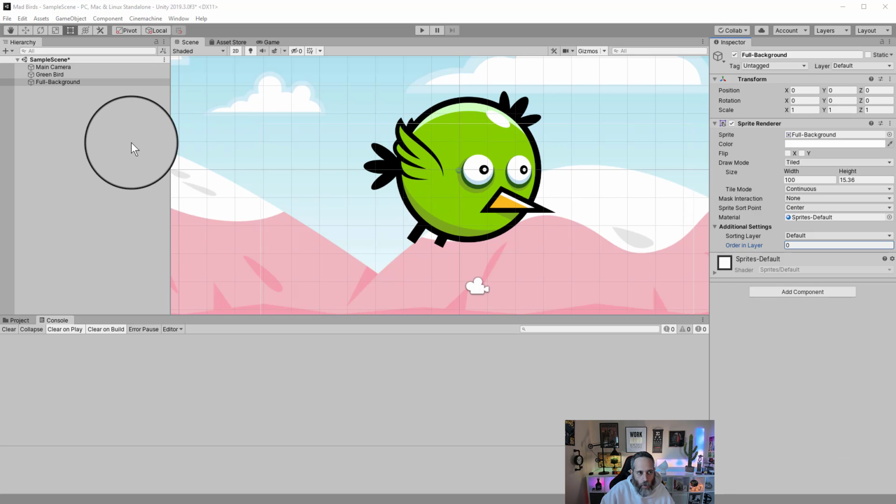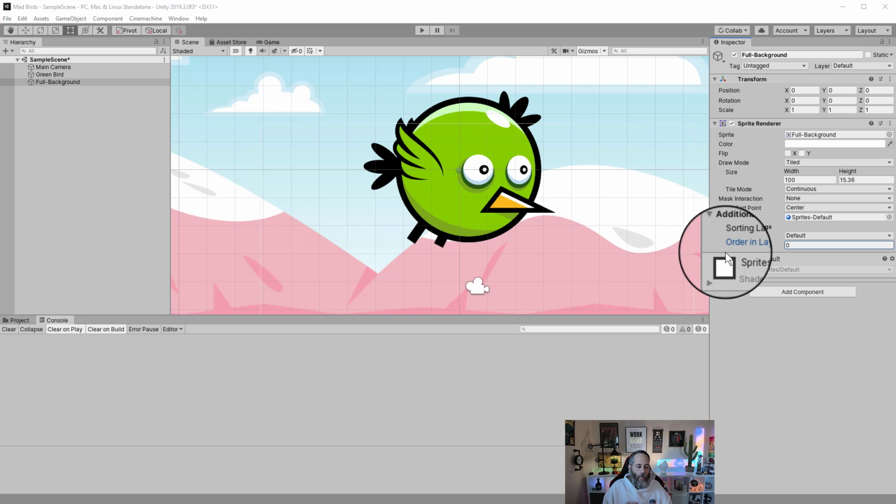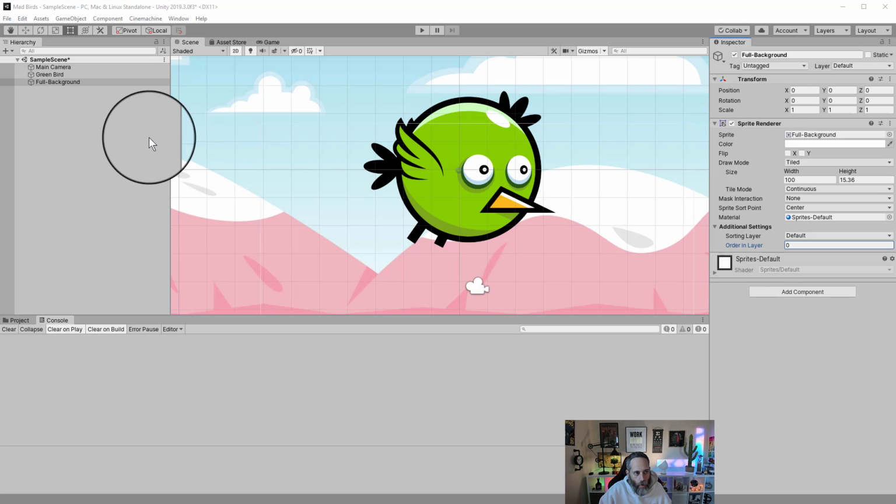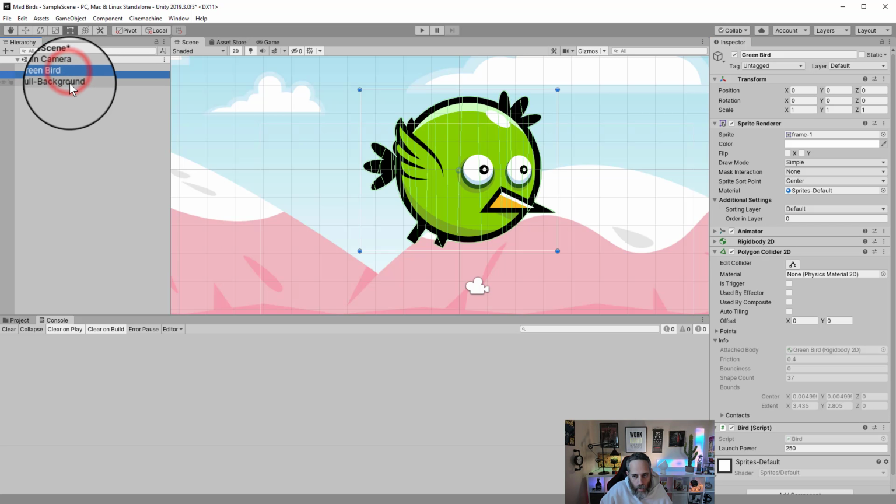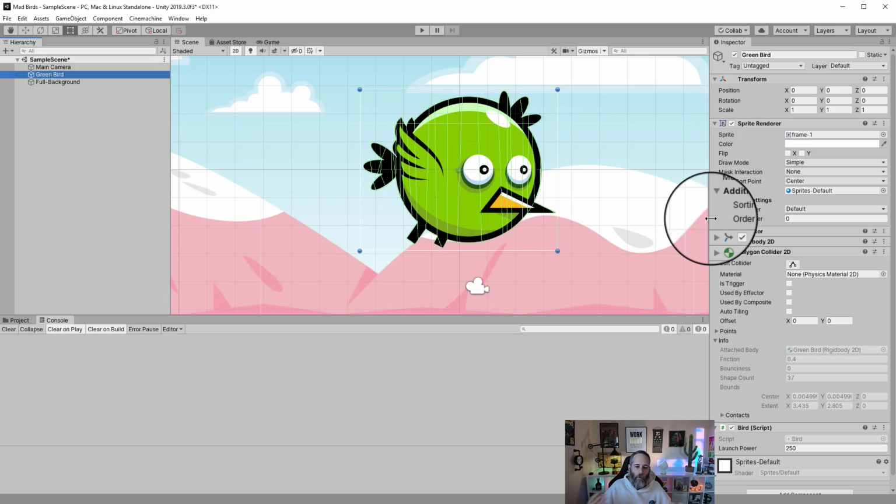It's possible that when you put in your background, you don't see your bird. That's because the background could be drawing on top of the bird. To control the order things draw in, we use the order in layer setting here on the sprite renderer. Since our bird and our background are both set at 0, it's very possible for the bird to render behind the background or the background to render behind the bird. We're not really controlling it, and it's going to be somewhat random.